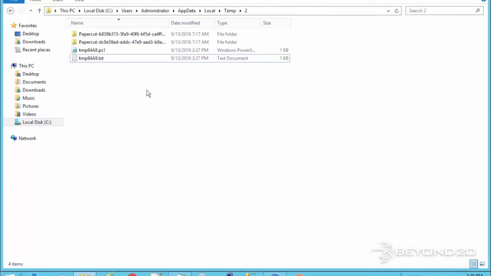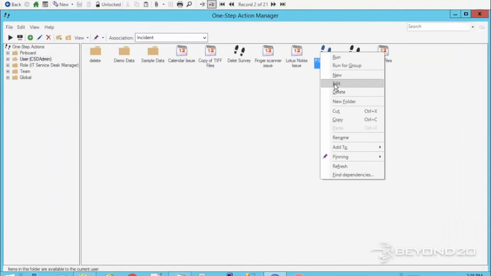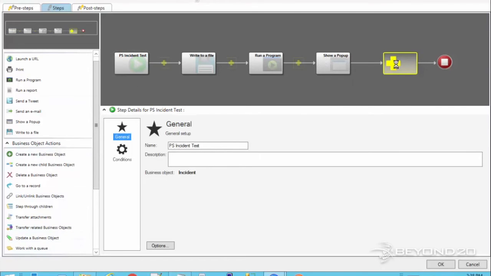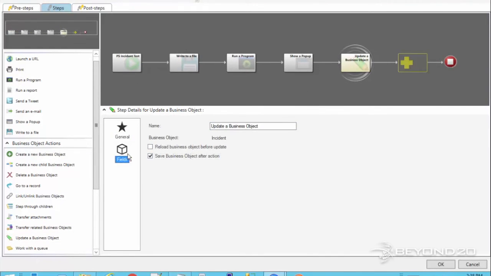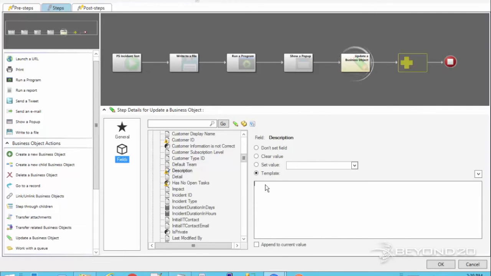So let's go ahead and put this to a little practical use, maybe updating a business object. We'll test with our incident. So we'll go back into our one step. And we'll go ahead and update a business object. Let's go down to the description field. And what we want to do is retrieve the data from that pass file that was generated, that temp file. And we'll update the description with that.